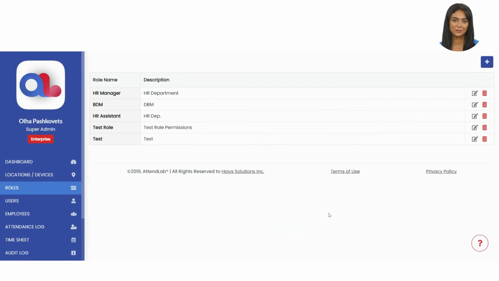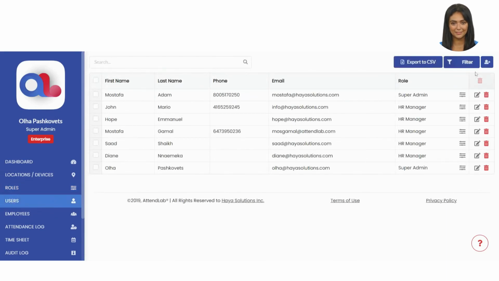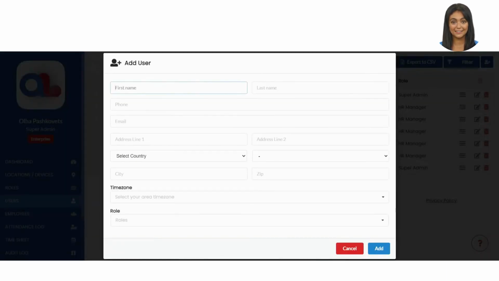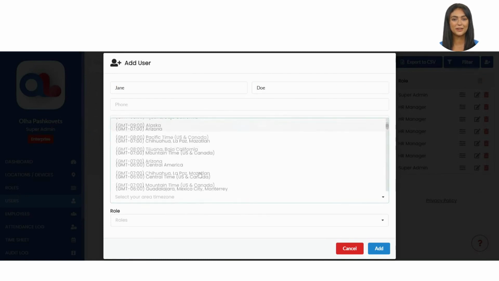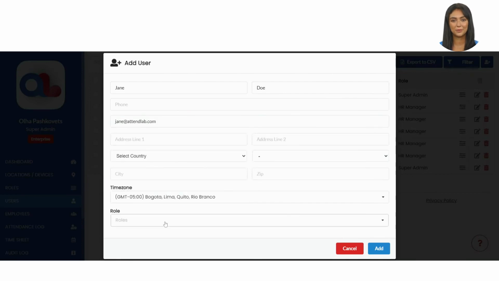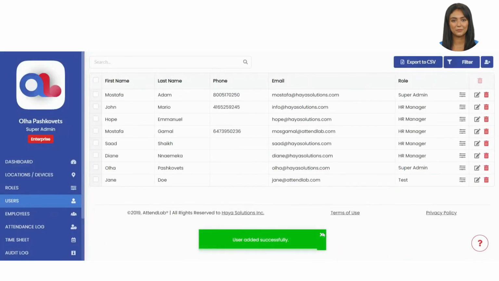Time to add new users. Navigate to Users, then press the Add User button. Type in their first and last name, email. Then select the time zone and role for them. Optionally, you can add their address and phone number. To save the changes, press Add. After adding a user, they will receive an email to verify their email address and set their own password.